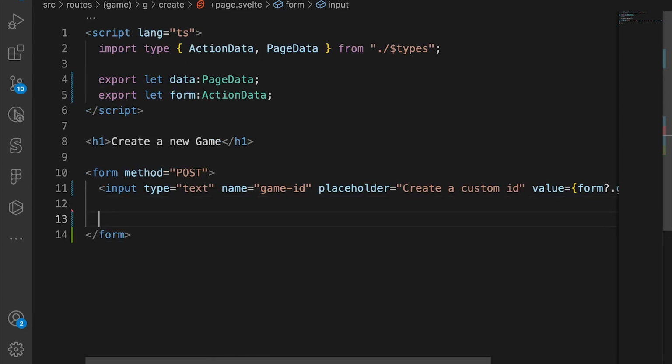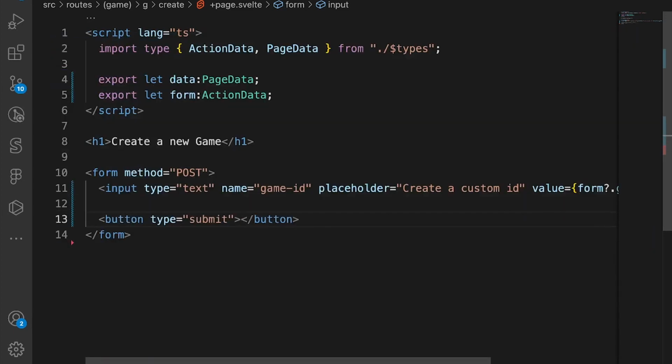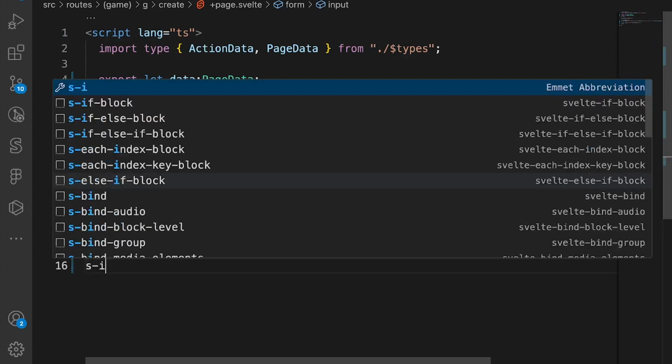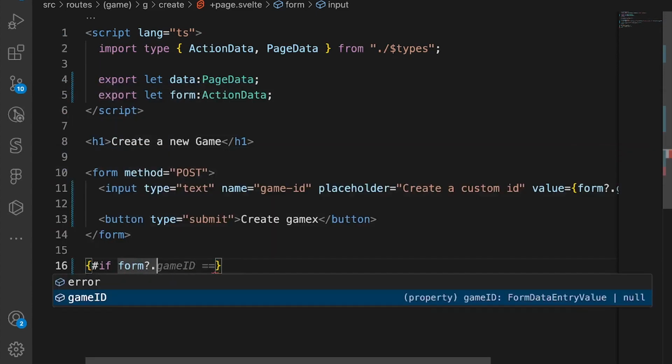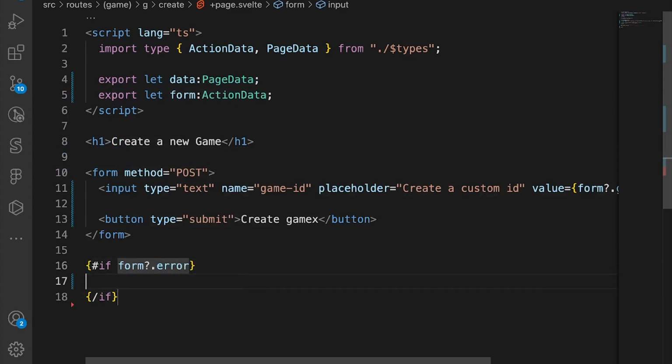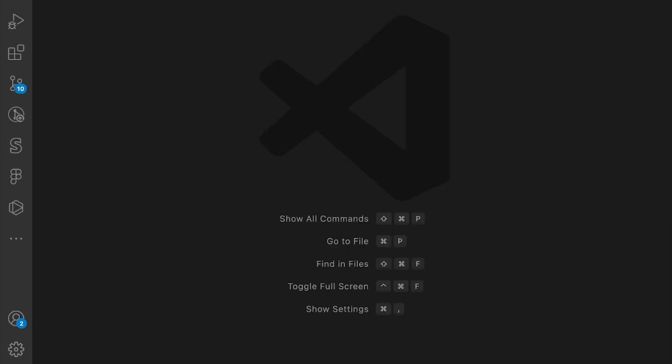And now let's create a submit button. Send a button, submit, and let's say create game. So now if there is an error, so an if block, form.error. So if the error exists, we show a paragraph that displays the error, form.error. So let's close this.